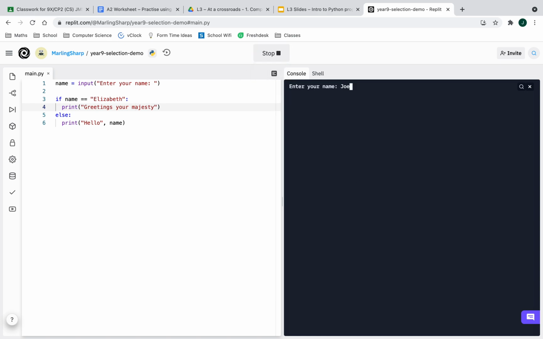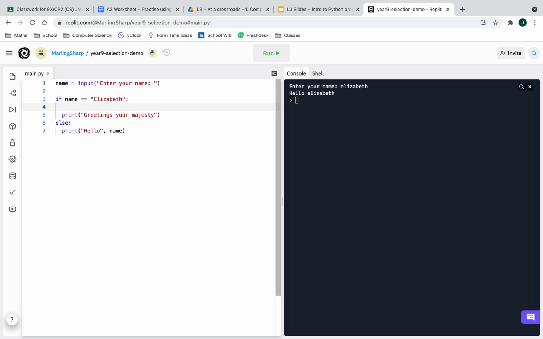So if I enter my name, Joe, hello Joe. If I enter Elizabeth, and it is case sensitive, so if I do it in lowercase, it just says hello elizabeth. But if I type it with a capital E, then it says greetings Your Majesty. So what I've done is I've selected this code to run if the condition is true.